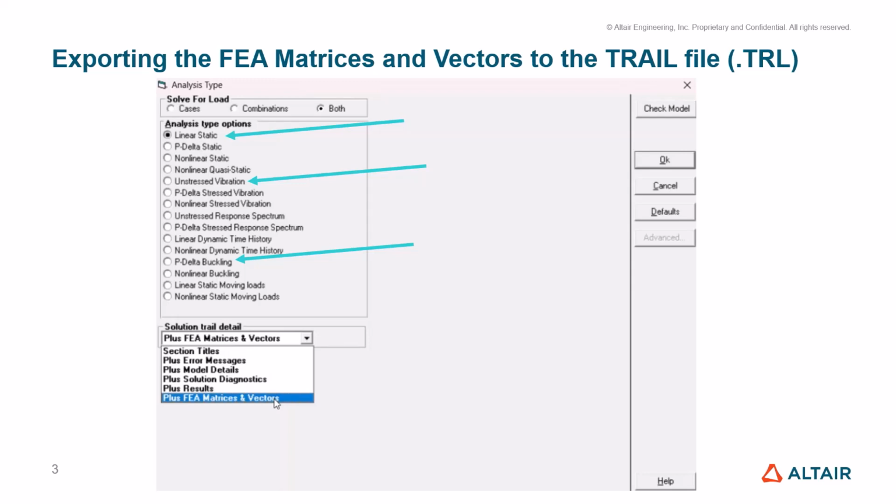But what you will definitely need to do is to select the last option of the solution trail detail. This is the maximum detail that you will get in the trail file. The option plus FEA matrices and vectors.